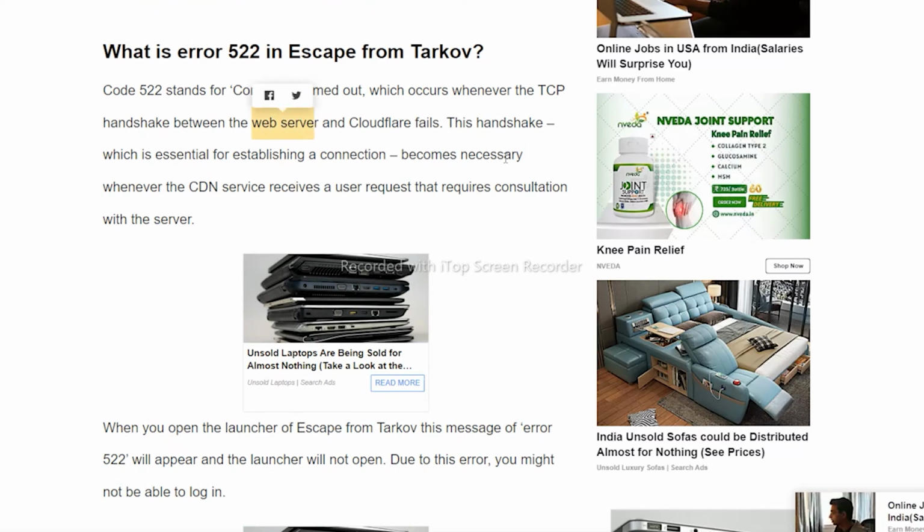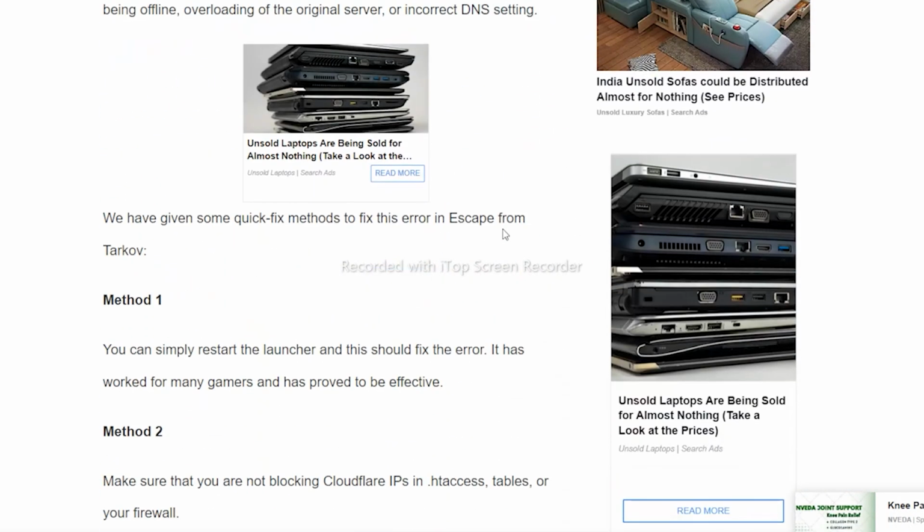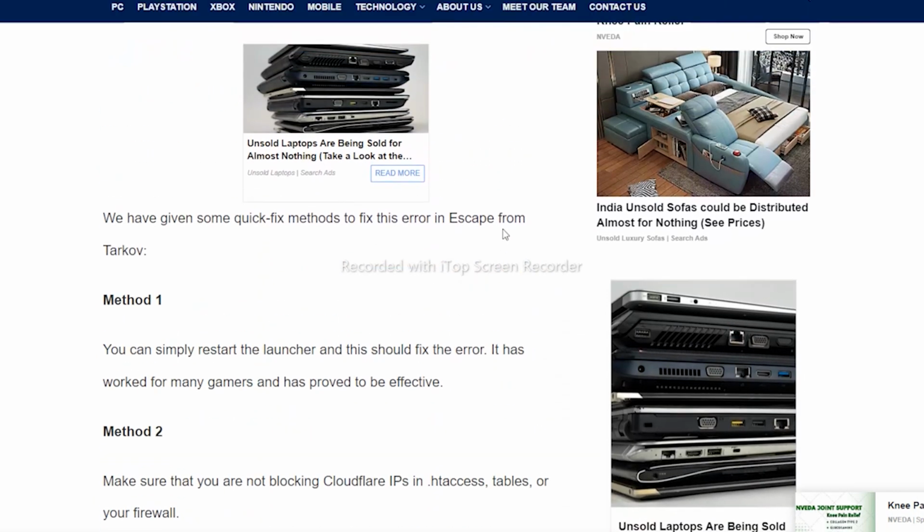But you can try these steps one by one. The first one is simple: you can restart the launcher, and this should fix the error. It has worked for many gamers and has proved to be effective. So this did work for many users. Just restart the launcher, and that's going to work for you. You can try this out.